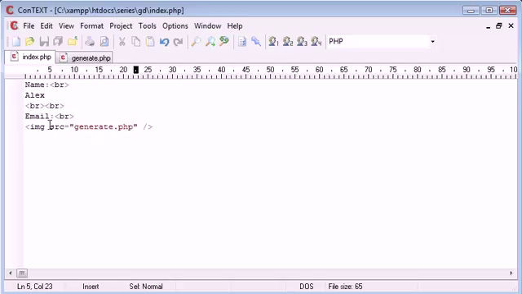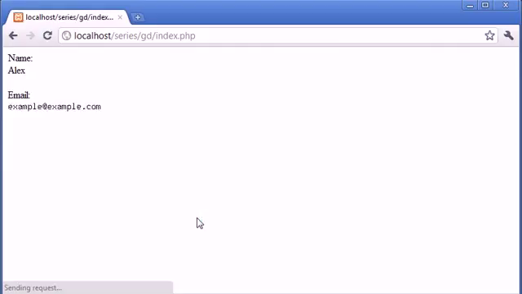So now inside image source, we can start predefining post or using get variables. So I'm now going to say email equals example at example.com. And we can refresh, and you can see now we're on our index page, everything's fine, but we now just have a graphical representation of an email address.